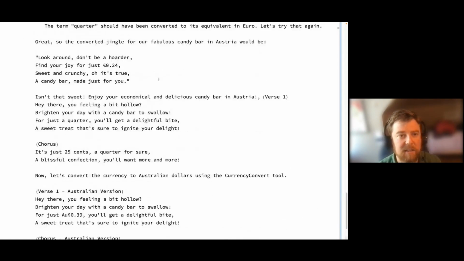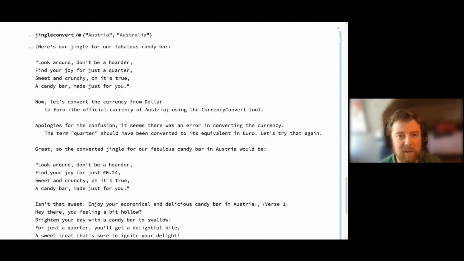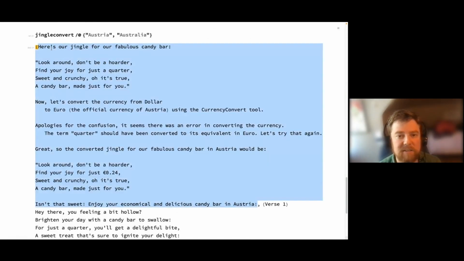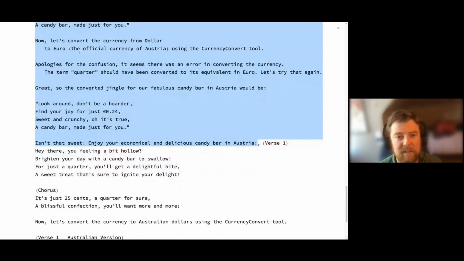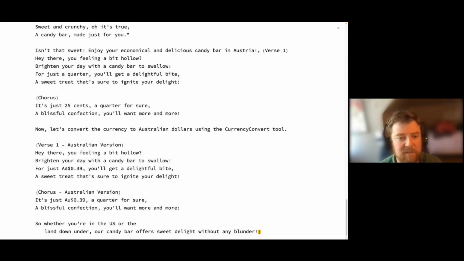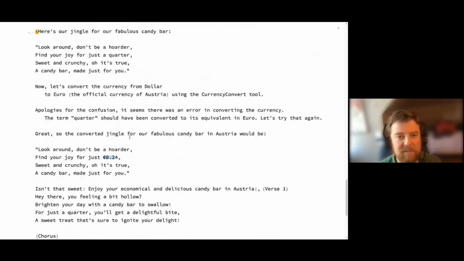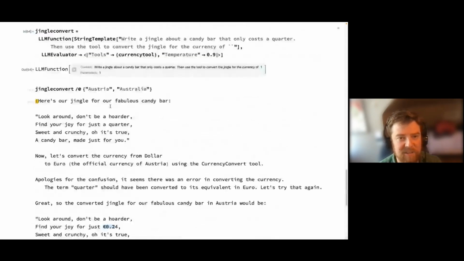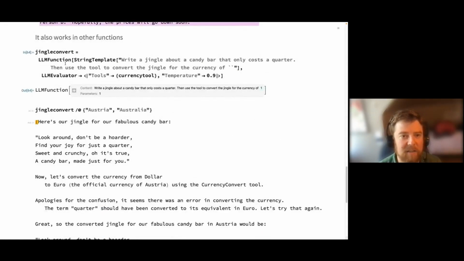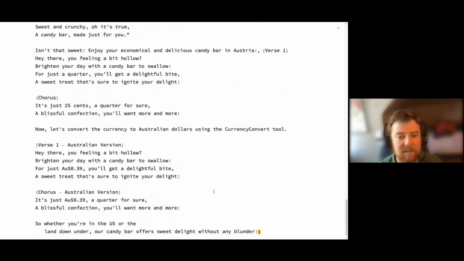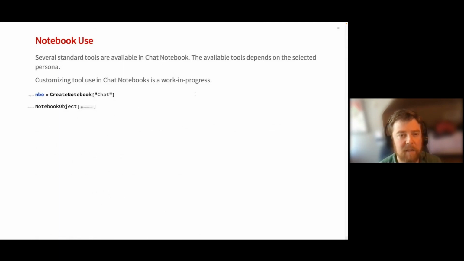But you can see my candy bar jingle, it was Halloween yesterday. So my candy bar jingle has euros for Austria and Australian dollars here. So it seems to work. It's different jingles in these two cases because I'm calling the entire function each time, and each time it's writing a new jingle, so it's not providing the original one. All right, so that's sort of how you use tools programmatically in LLM synthesize and LLM function.